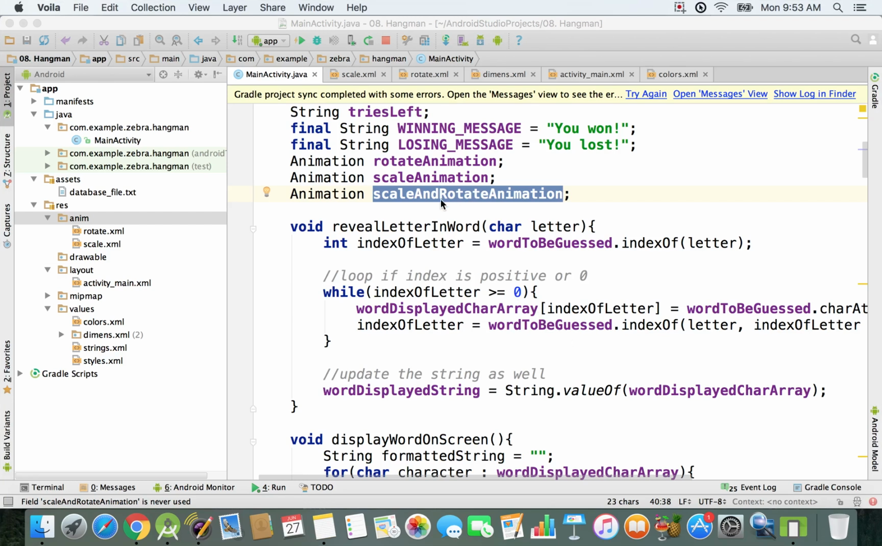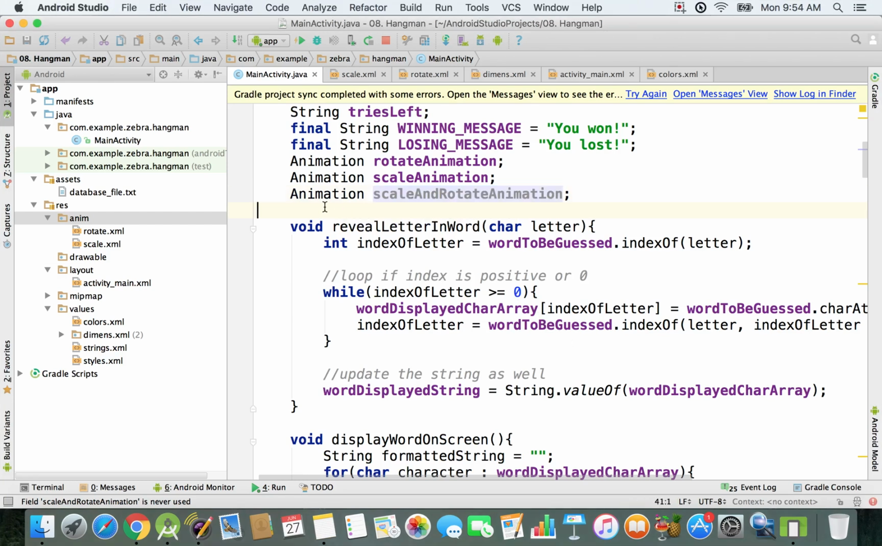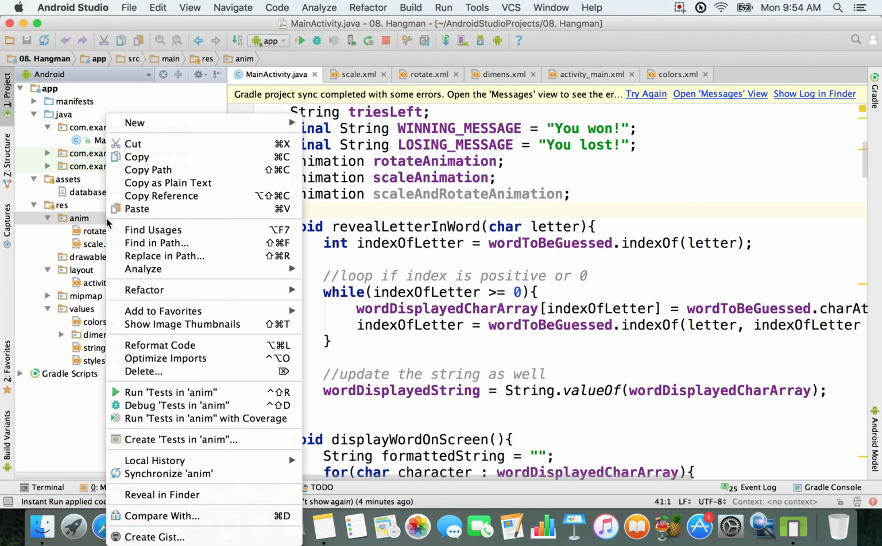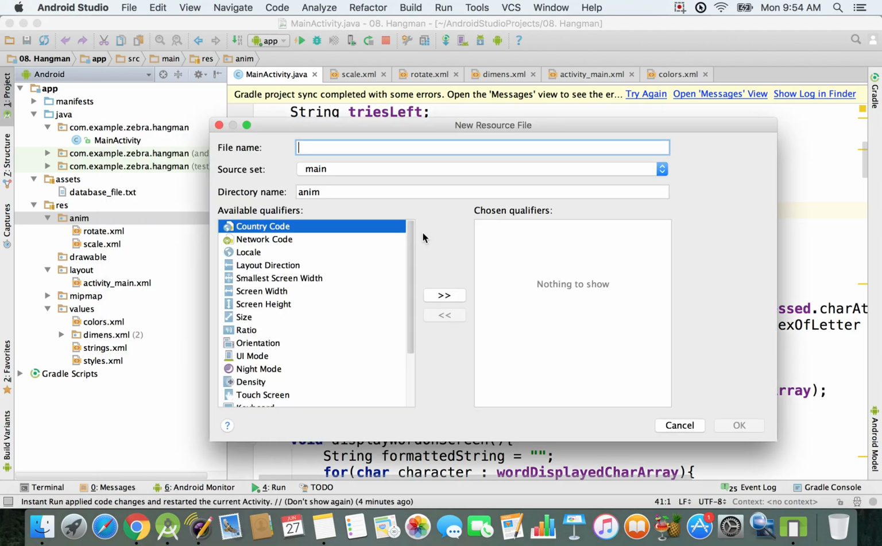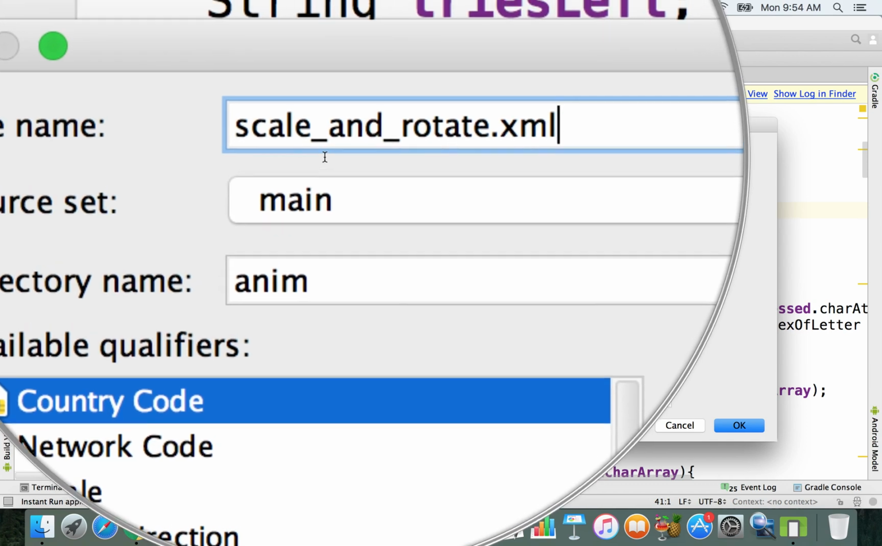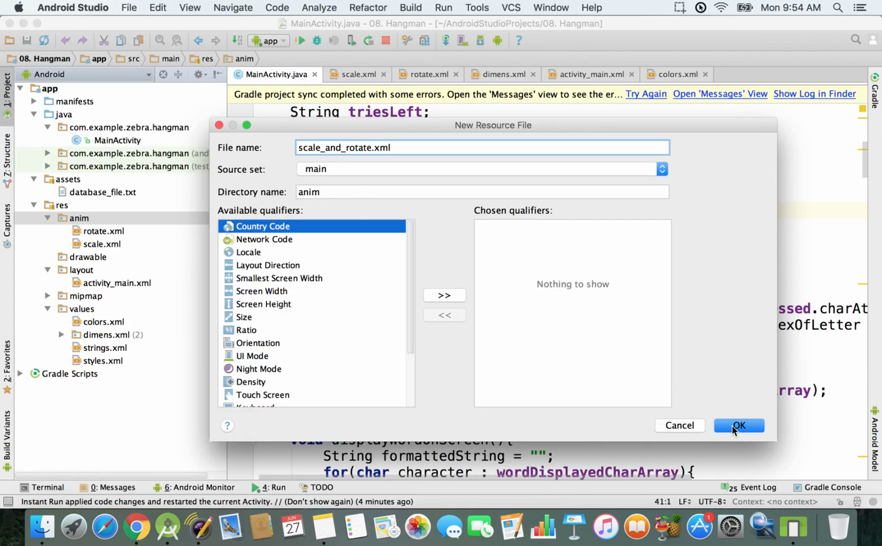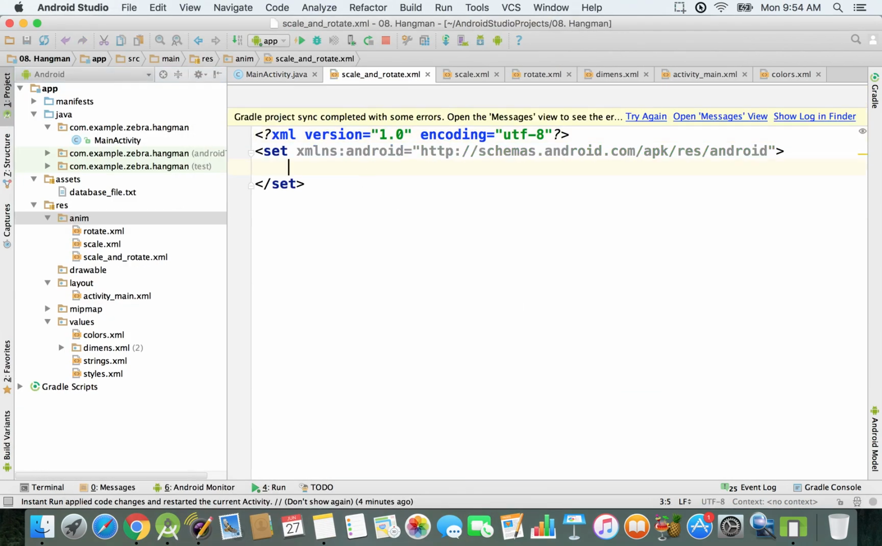So let's go right now in XML and implement this scale and rotate animation. We're just gonna click on this animation folder, and then as I right click I have this new animation resource file. I'm gonna give it a name, let's call it the same, scale_and_rotate.xml, and notice that I have some underscores right there, and then OK.